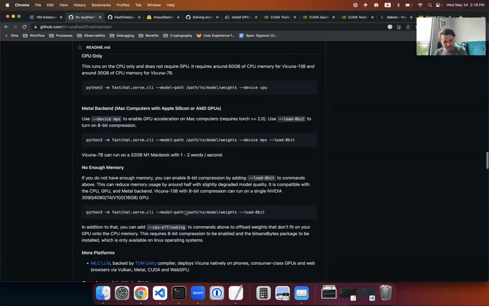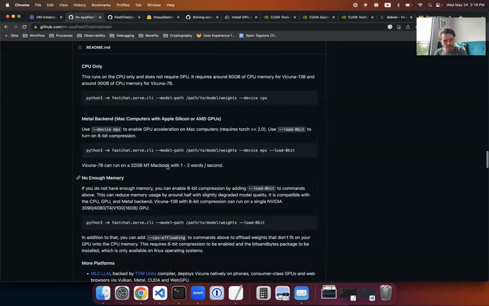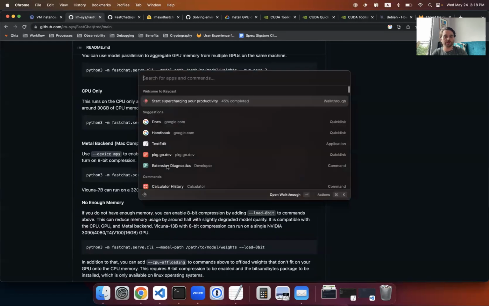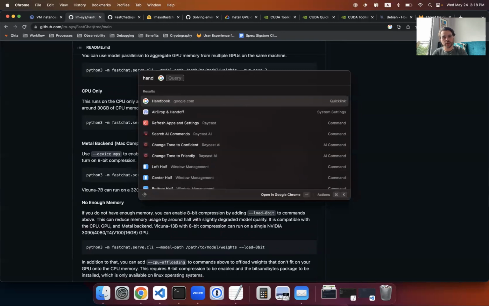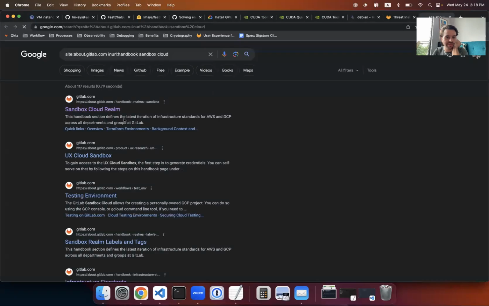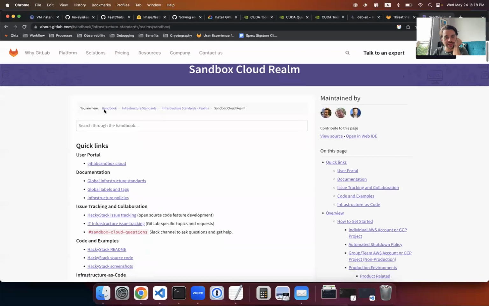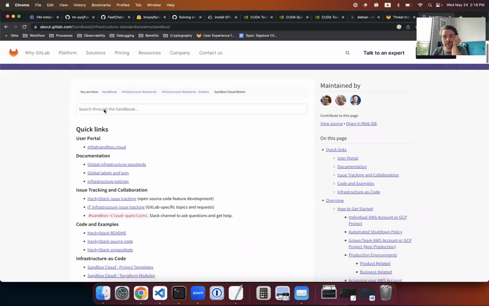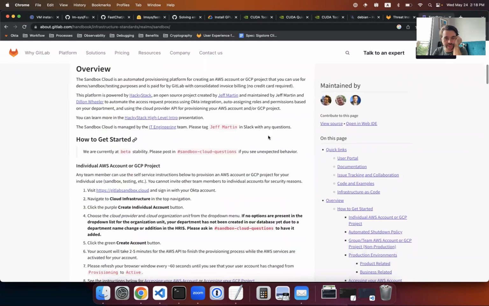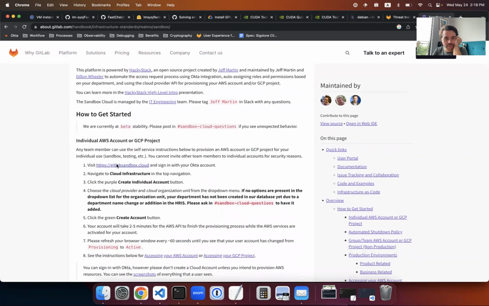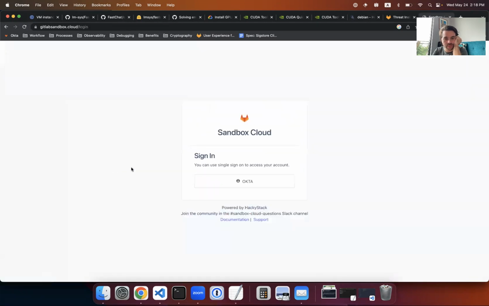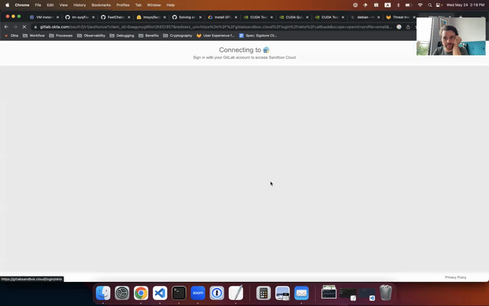So what I decided to do is go check out our sandbox cloud. And we have a handbook page for this. It's a sandbox cloud realm. And I have never used this before, but I went and checked this out and it was very easy. You just go to GitLab sandbox.cloud and you can sign in with Okta.